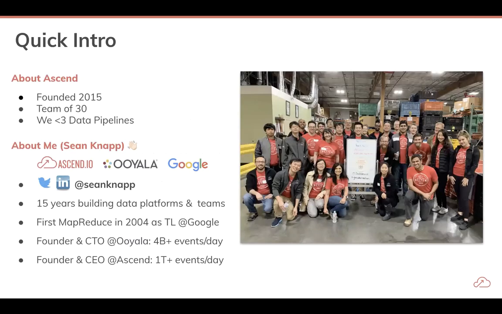Quick background, I think many people on the webinar are familiar with Ascend. We are a roughly 4.5-year-old company based out of Palo Alto, California. And the shortest version of it is we absolutely love data pipelines. Most of the people in the company have been building data pipelines for long portions of our career. I actually wrote my first data pipeline, my first MapReduce job, back in 2004. And I've really been building data pipelines and teams building data systems ever since.